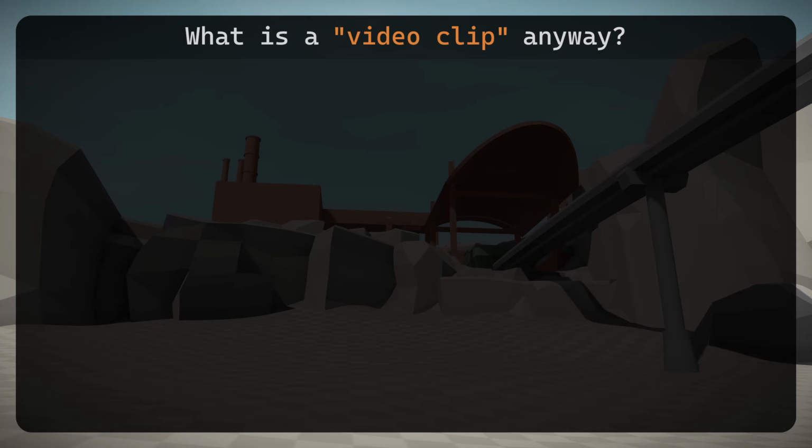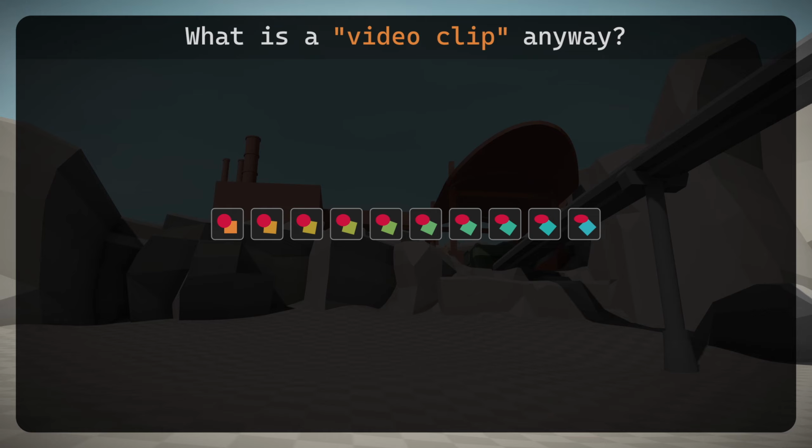First, let's establish what we're talking about here. What do we mean when we say video clip? In the simplest terms, a video clip is just a sequence of image files. I'm purposefully leaving out the audio side of things, as I play audio separately from the video. However, almost all video formats support sound in one form or another.